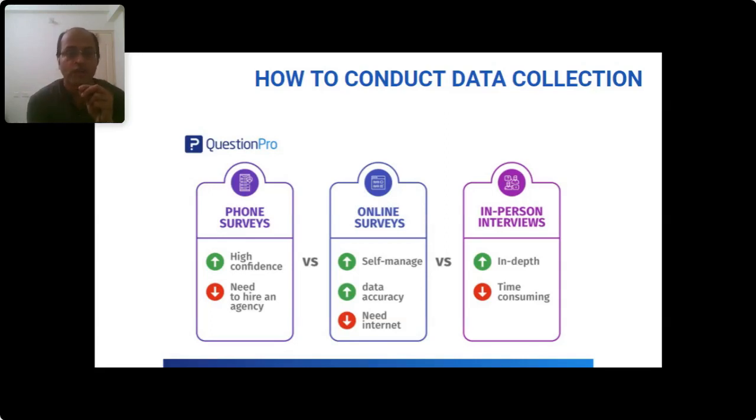Whereas if you have online surveys, then you don't need a phone and all. Just fill in, post the survey. The respondent self-manages it. There is accuracy of data, but you need a very good internet connection for doing that. In-person interviews are in-depth interviews. They are very time-consuming. The respondent needs to dedicate a specific amount of time to do the in-person interview. In most cases, they are not in a position to do it, and so you go for online instead of offline.